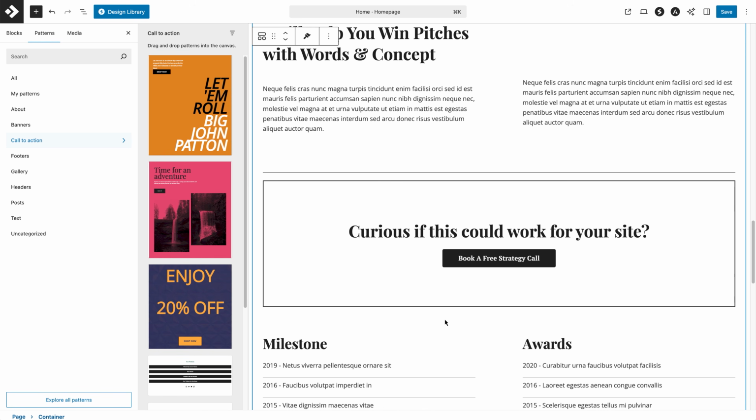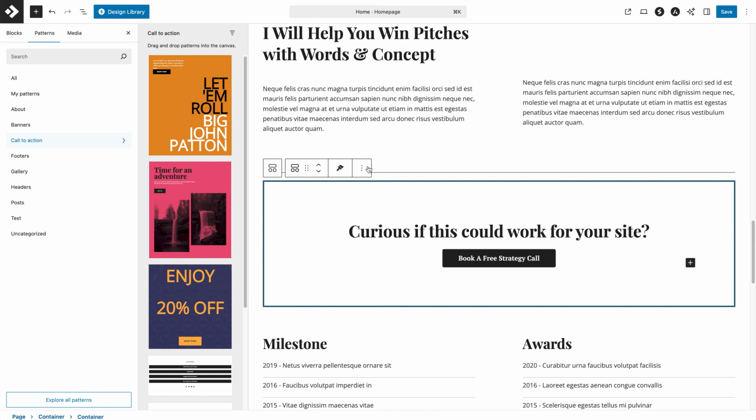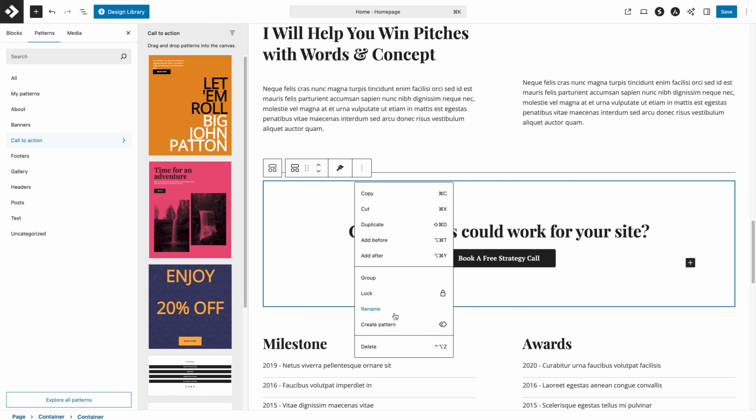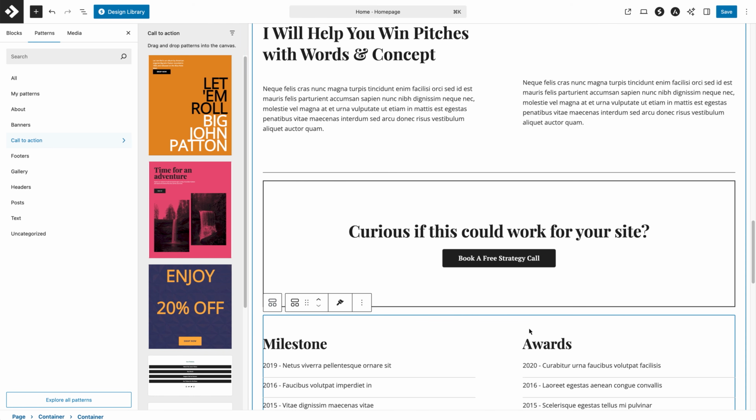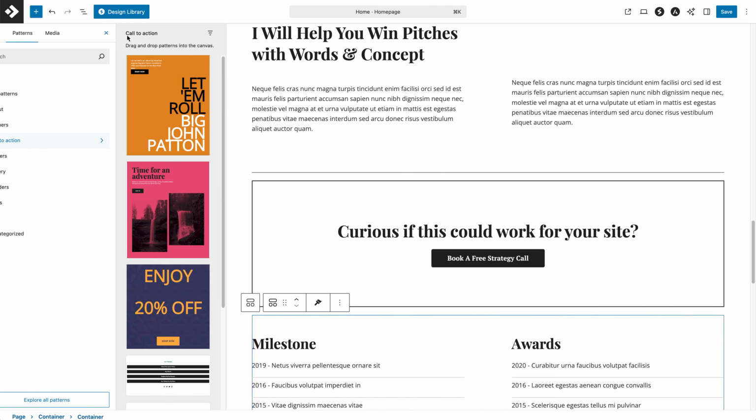You can also, if you build one and you like how you've designed it, click on the 3 dots here and create a pattern and then save that pattern to use across your site. That's a really quick way to save a bit of time. So if you've designed a call to action, it's really, really fantastic, you really like it, it's got a good image and good layout, then save it as a pattern and use it throughout the site as well.